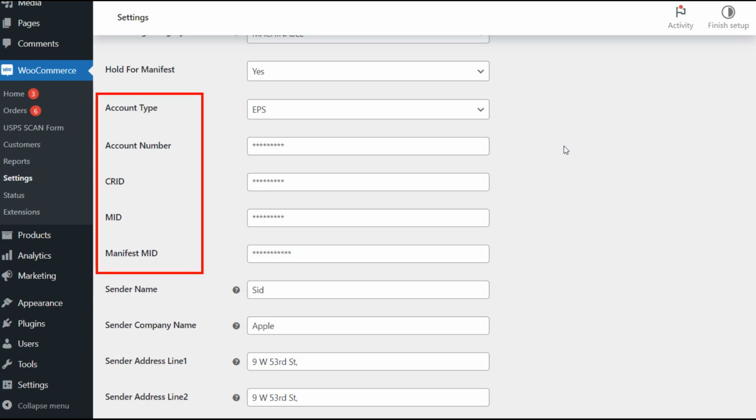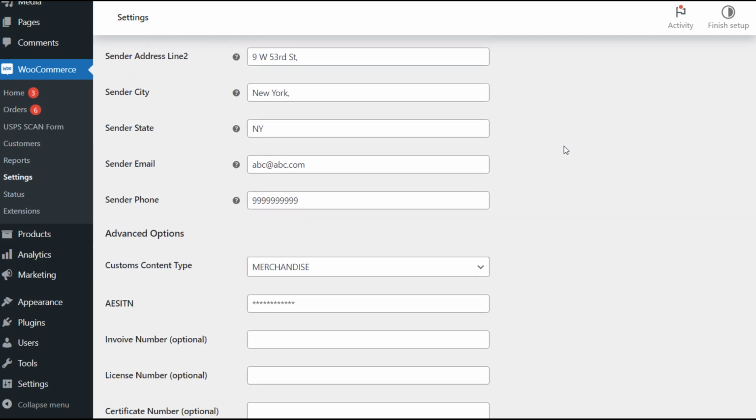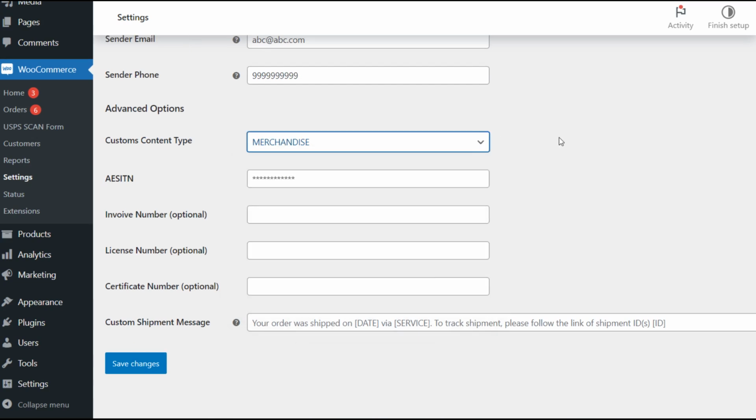As we have explained earlier, you will need the account number, CRID, MID, and manifest MID if you are using USPS API 3 integration. Next, you have to enter all the details of the sender, including the phone number and email ID. Finally, for the advanced settings, you can enter the custom content type, which will give more info about the package that you are going to ship. Then enter your EZIT number, invoice number, license number, certificate number, and custom shipment message.